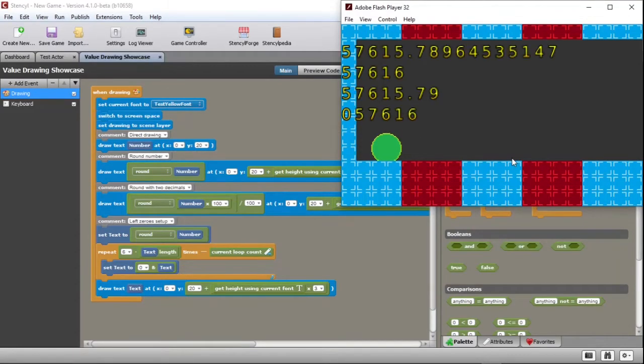Problems may arise if you draw floats, which are numbers with decimal points. Because of the way computers work, you might get a long string of decimal points you don't really want to display. There are ways around this. You can round your number. That will eliminate all decimal points.